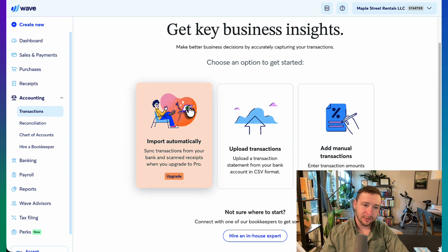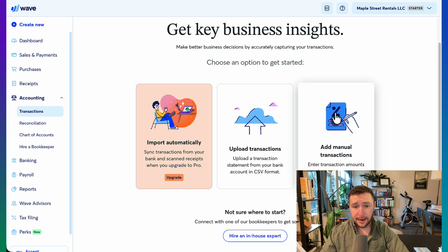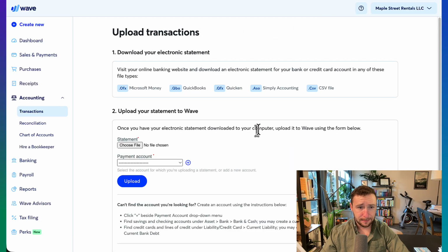Again, they're going to suggest importing it automatically using their pro plan. You can upload transactions with a CSV file using the bank statements from your bank, or you can add transactions manually. And in this case, we're going to bring up transactions through a CSV statement. And here's the instructions and setup page to do that.